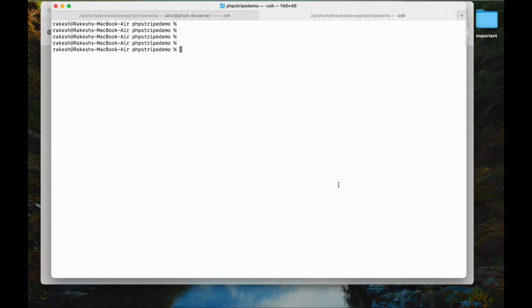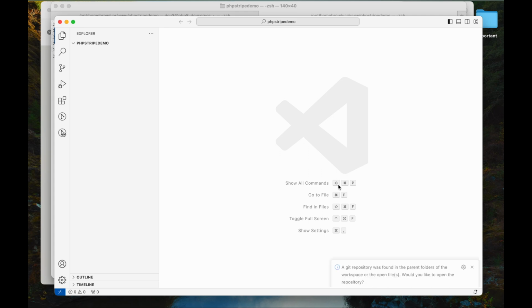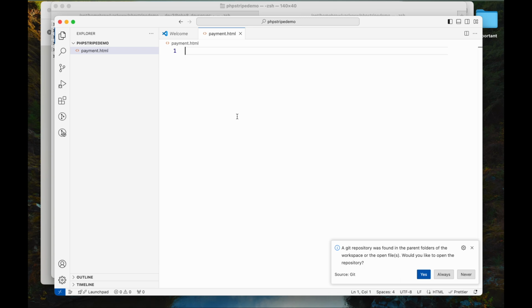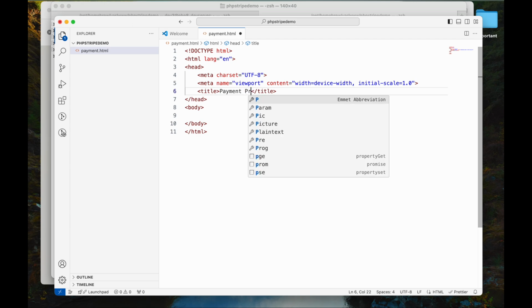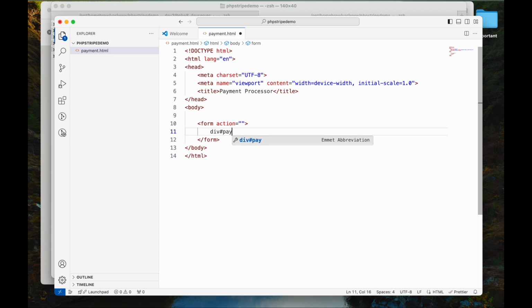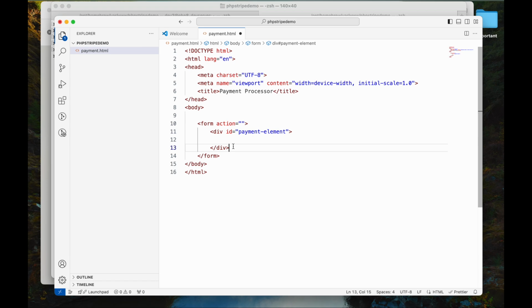Let's dive into coding straight away. So I will open this folder in VS Code. I will create a payment form. We'll initialize the HTML. Let's add the title as payment processor, and I will create a form, and inside that form I will add a div to show the payment card.